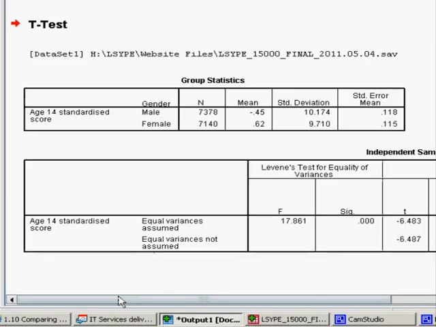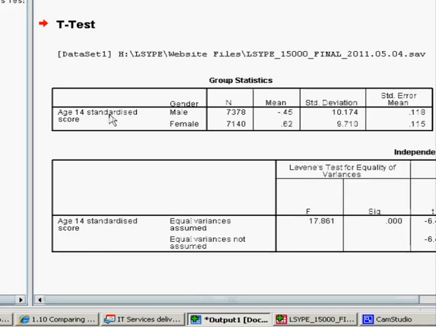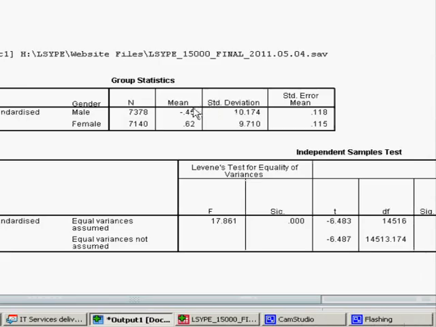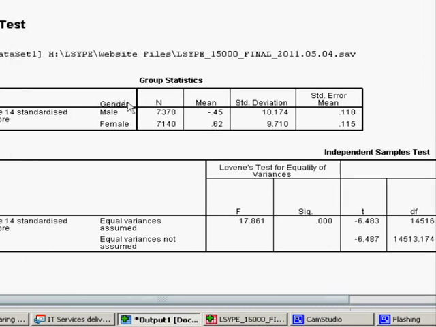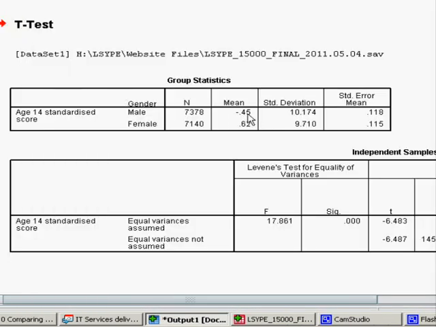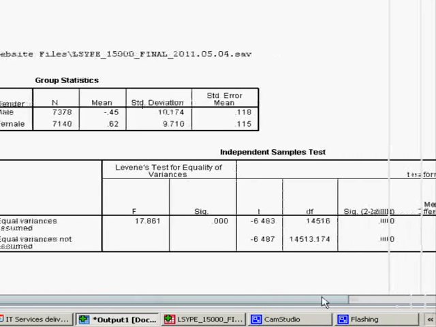So let's have a quick look at what output we get. You'll see first you get the group statistics, so you can see how many males and females we've actually included in the analysis and their mean score. Now if you remember, age 14 is standardized such that the mean score is 0, so you would expect one of the groups to have a minus score. You also get the standard deviations and the standard error there.